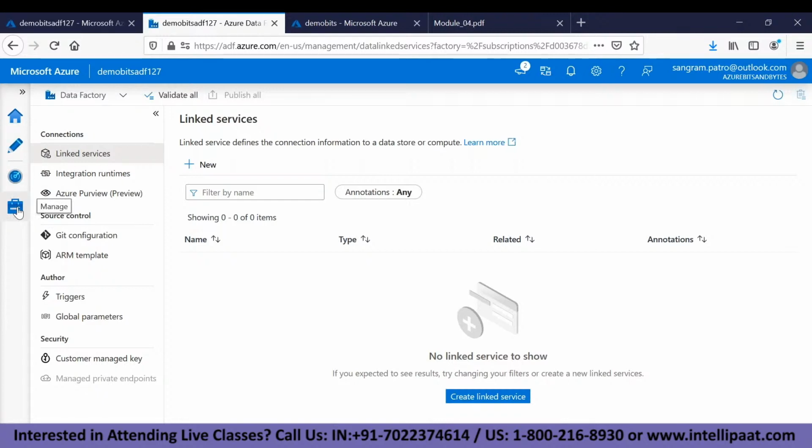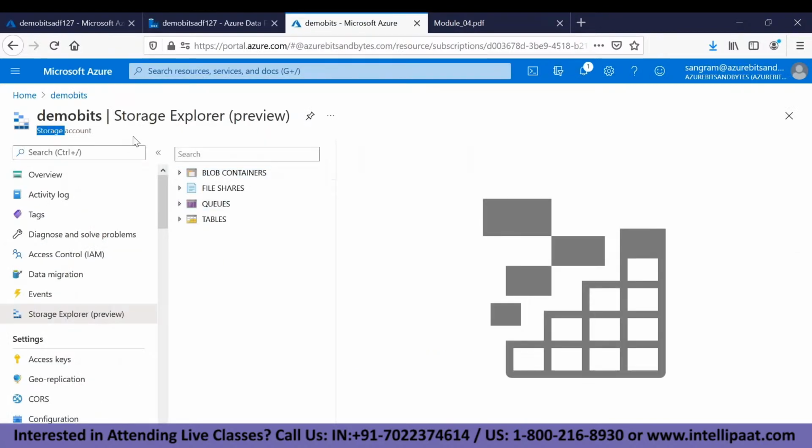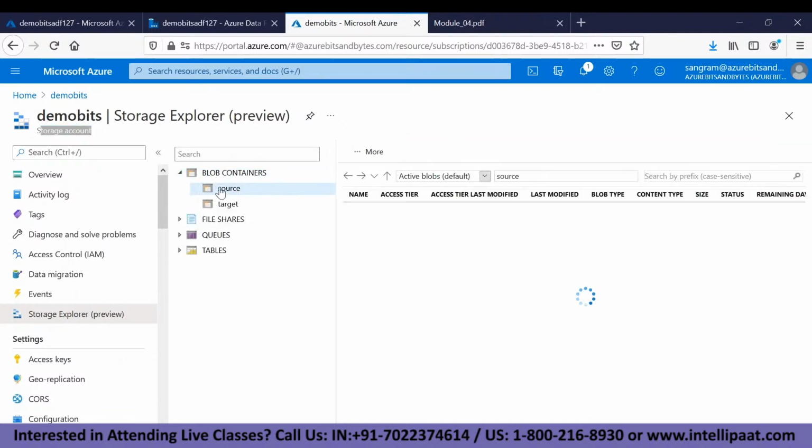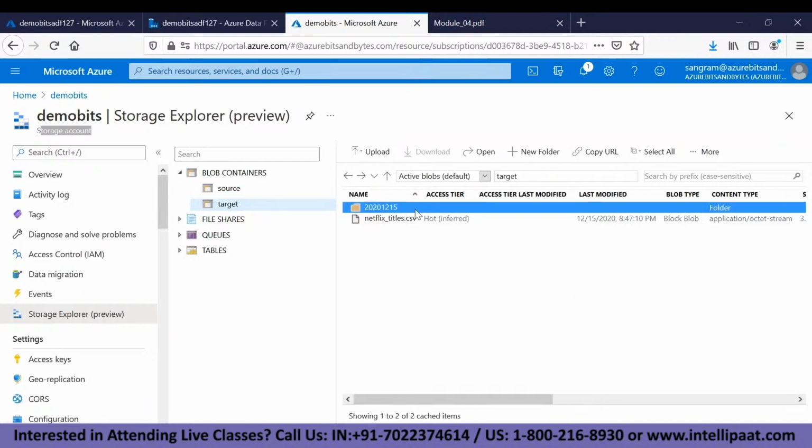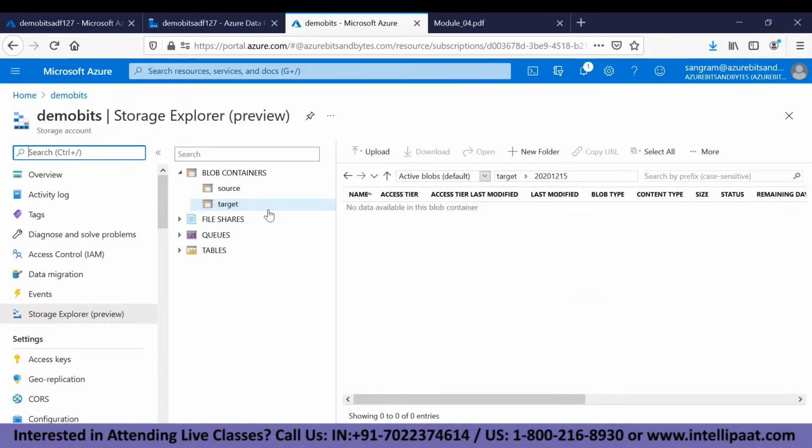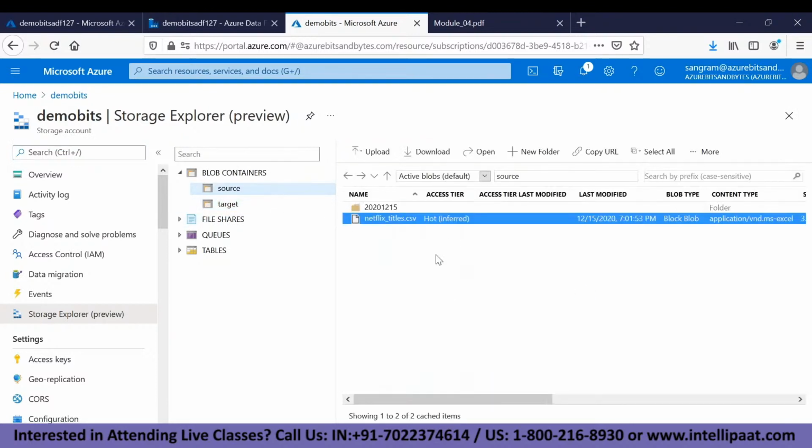I will give you a problem statement before solving any of these things. We will understand all these things by solving a problem instead of just going through them manually. This is the storage account that I have in my system. Under the blob container, I have one container called source and another container called target. Target doesn't have anything at this point of time. If I click on source, I have the Netflix underscore titles file. So what I will do is solve a simple problem statement to transfer this Netflix titles file into the target location.